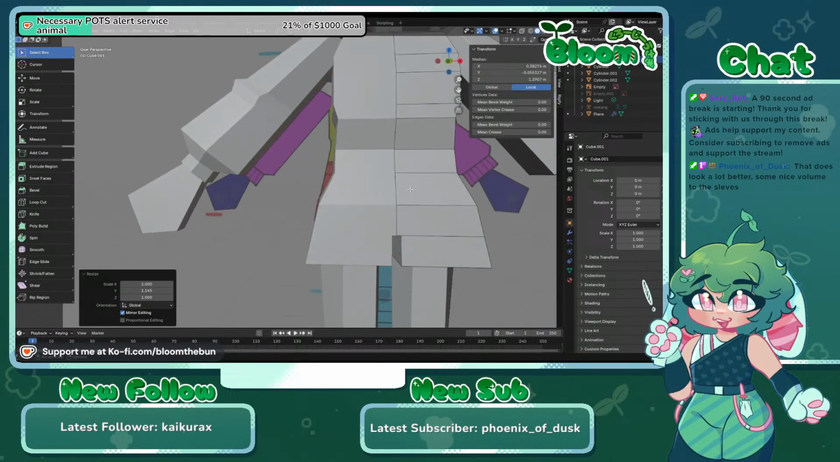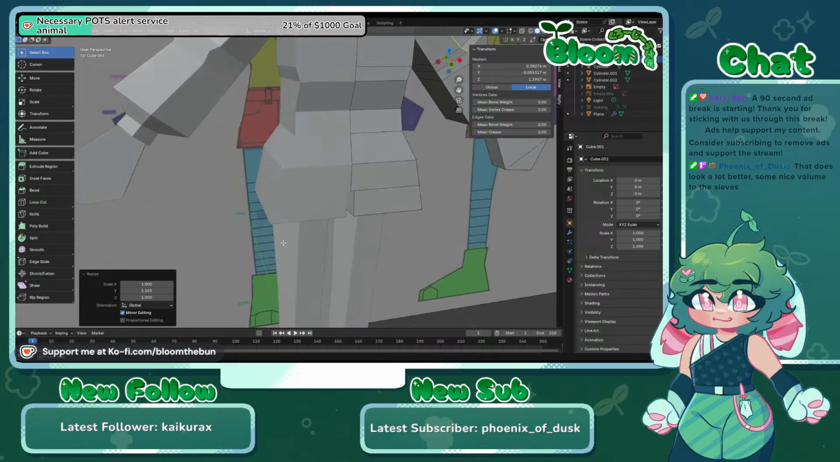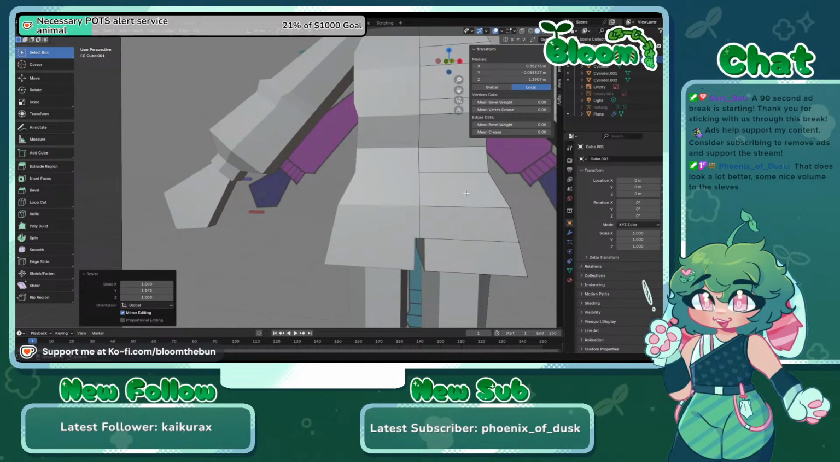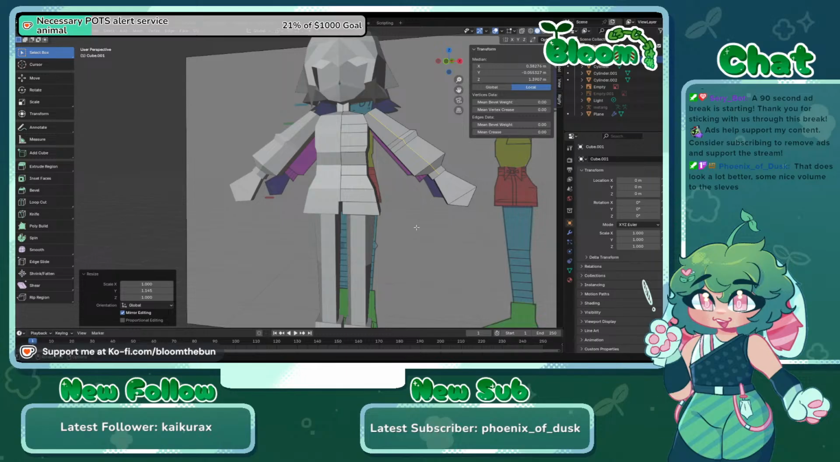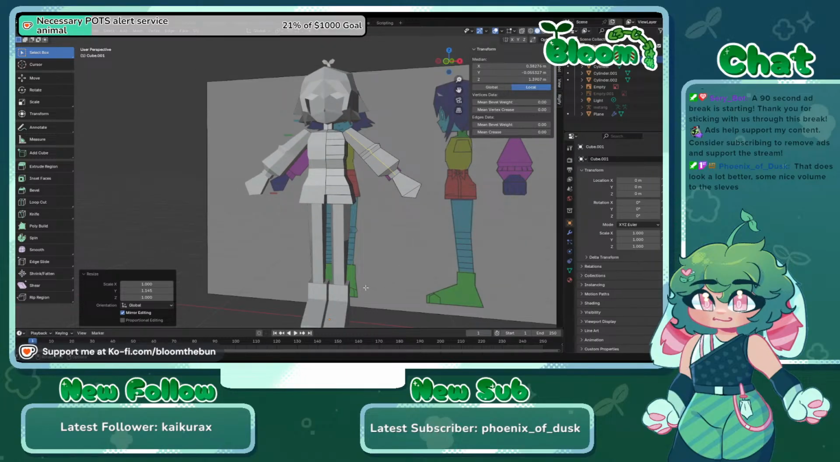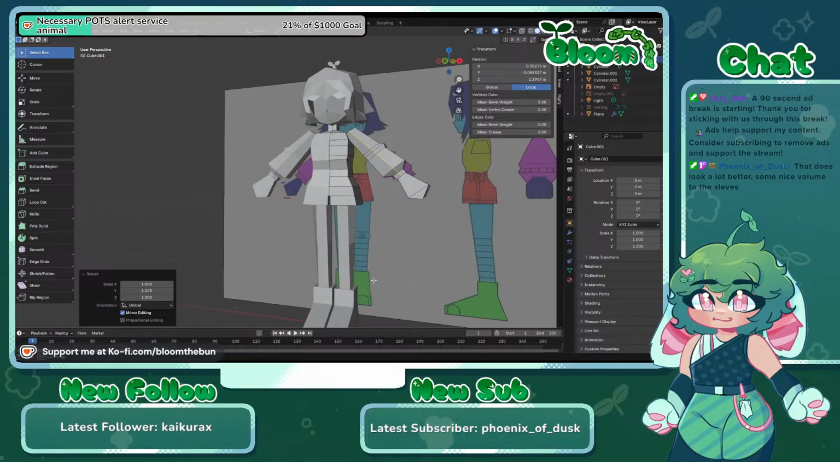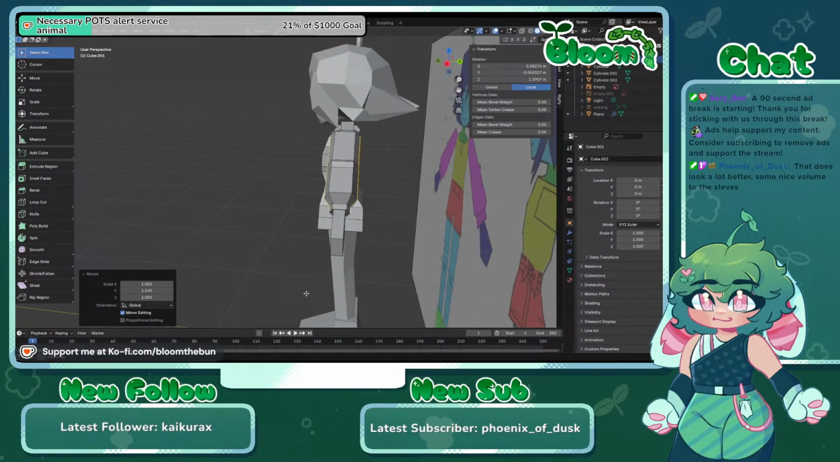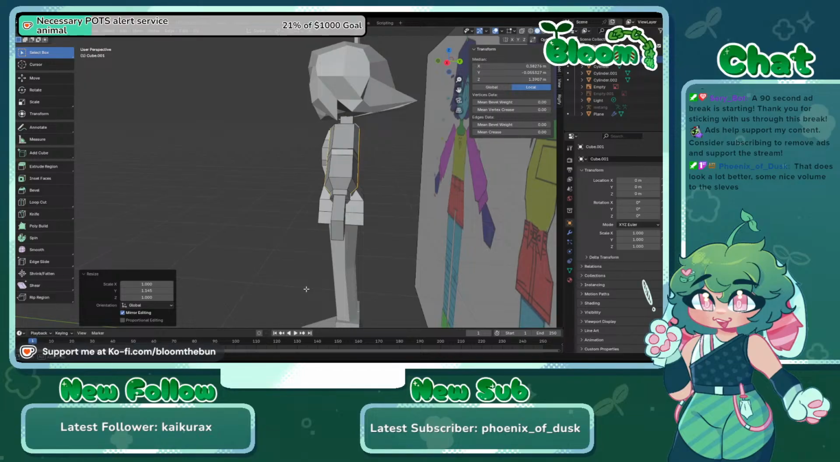Yeah, I agree. It looks a little weird right here, but I think that just looks like a wrinkle in fabric. So I'm not too concerned. And then I think I'm going to do the same thing with the hands. I was debating on it.